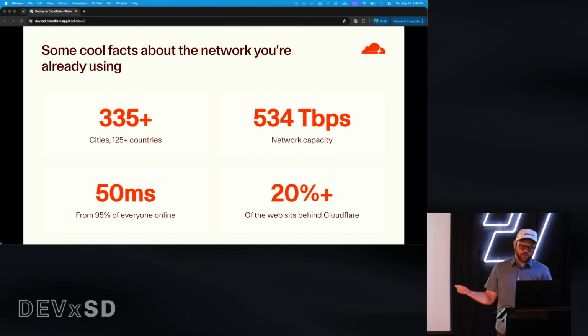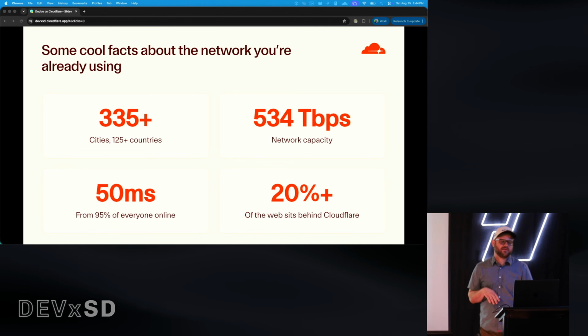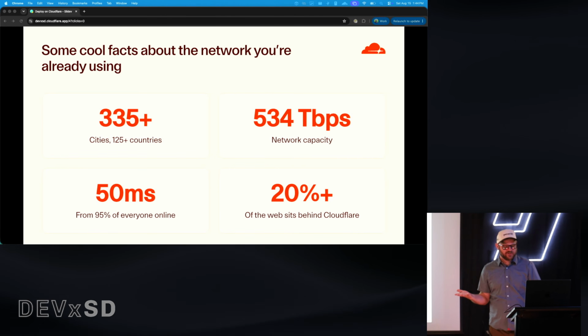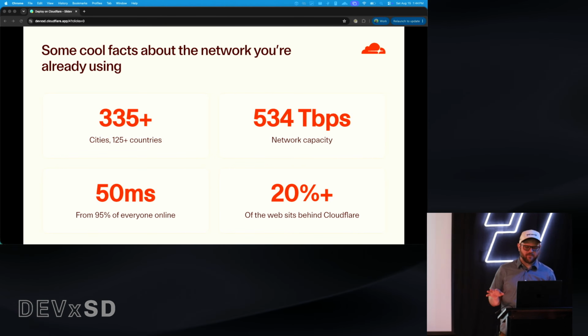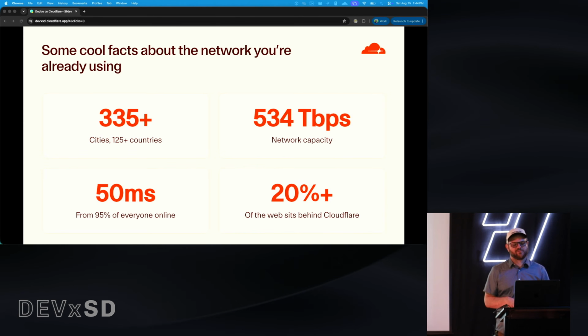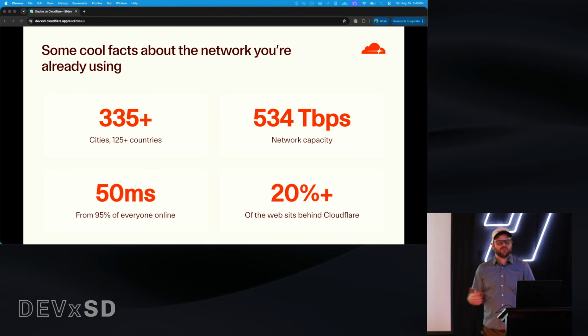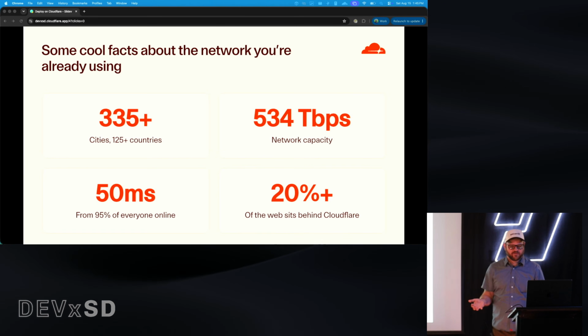534 terabits per second is the network capacity. And I asked Gemini, I'm not really sure, we don't know if we trust Gemini, but I was on the drive here trying to come up with how do we even think about 534 terabits per second? And we came up with a good idea.